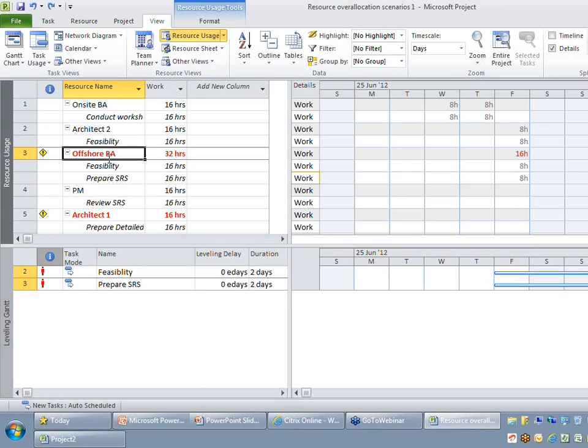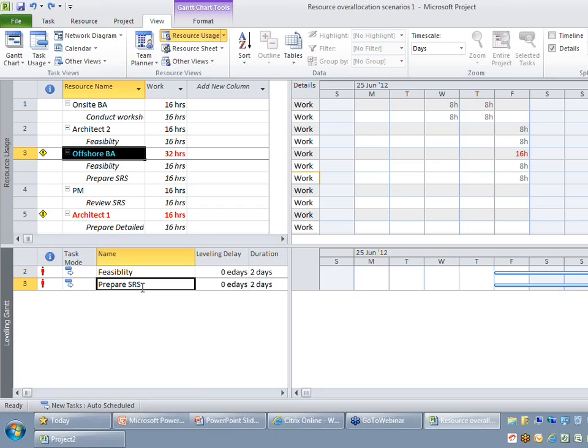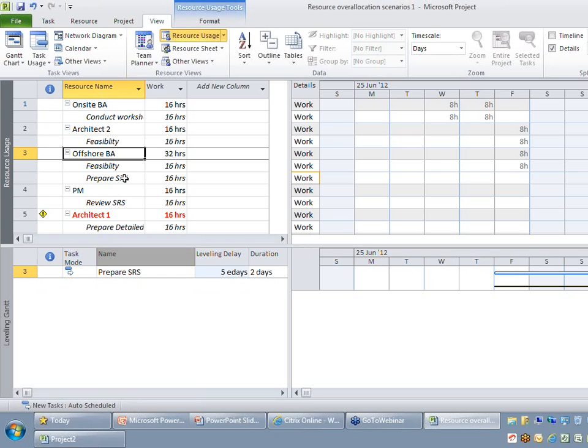In case you want to find a simpler way to resolve this particular problem, the way you can do it is you can just look at the leveling Gantt on the bottom, and on the prepare SRS, let's say I want to push it by, let's say, 1, 2, 3, 4, 5 days, naturally I can just enter 5 days in my prepare SRS, which means the second activity will get pushed to a later date.